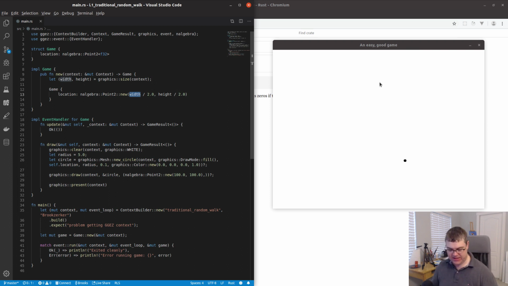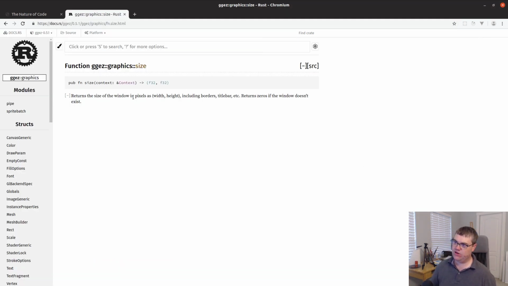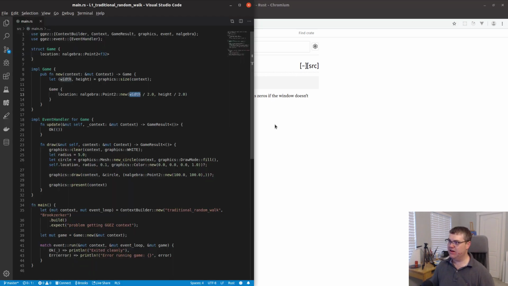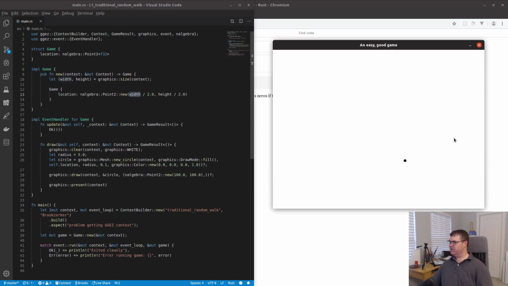Also, good morning, stacking. You think it says it includes the title bar. I did not catch that. Returns the size of the window in pixels as width, height, including borders, title bar, etc. Return zeros if the window doesn't exist. Yeah, so it does have that, but is that enough? So the width is all I'm caring about right now. The height I can understand, and it does look like it's farther left than it is high up.